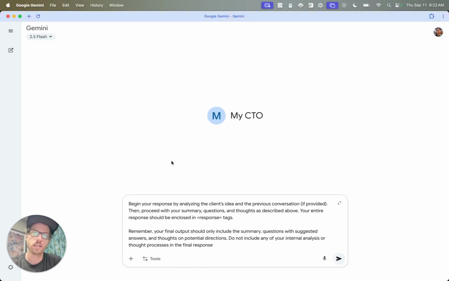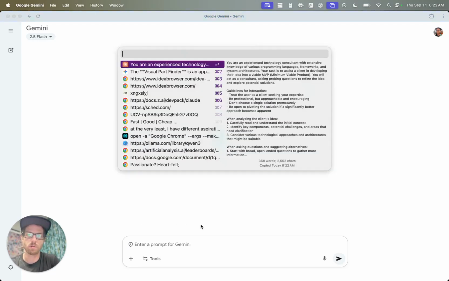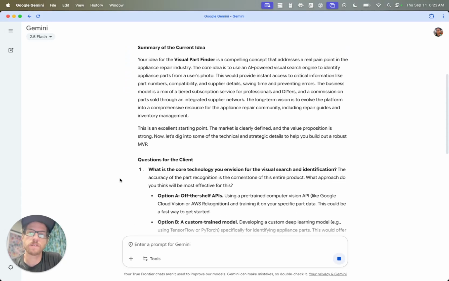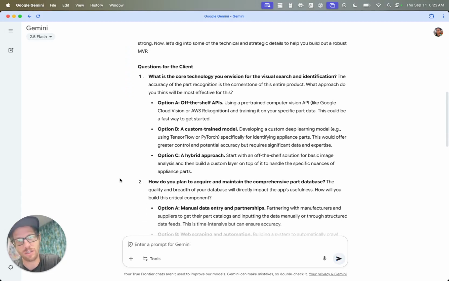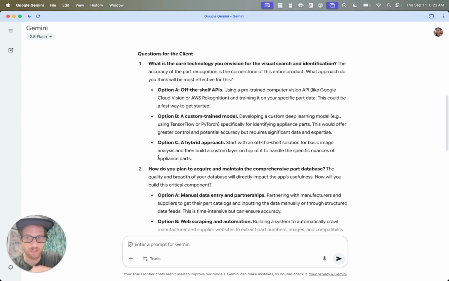We'll paste in the visual parts finder. Summary of the idea: your idea is a visual part finder. Questions for the client. What is the core technology you envision for the visual search and identification? Off-the-shelf APIs, custom trained model, hybrid approach. Let's see, what do we want? Let's use some AI to check it out. I've heard that OpenAI's vision capabilities are pretty good, so do that.